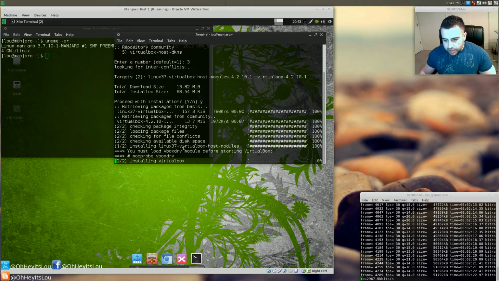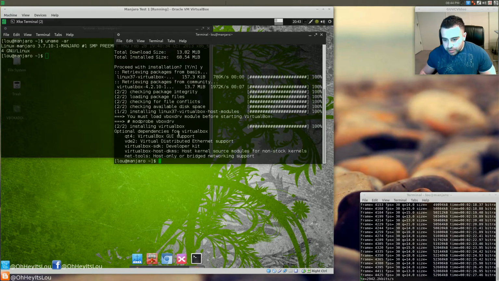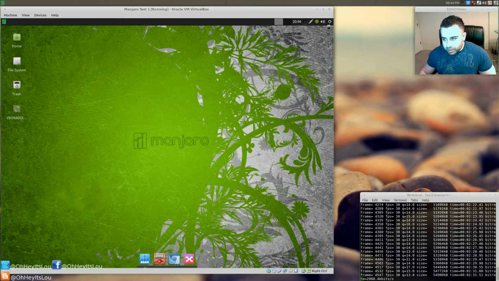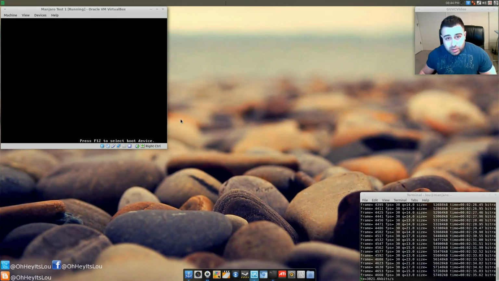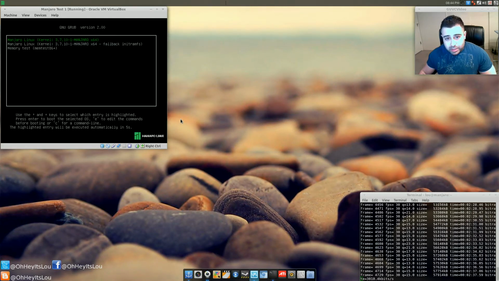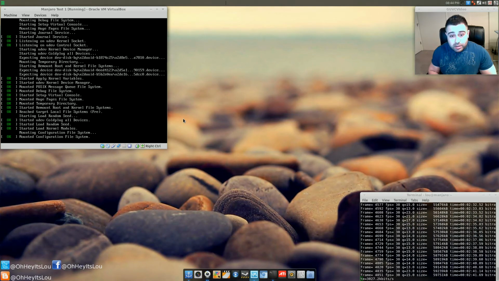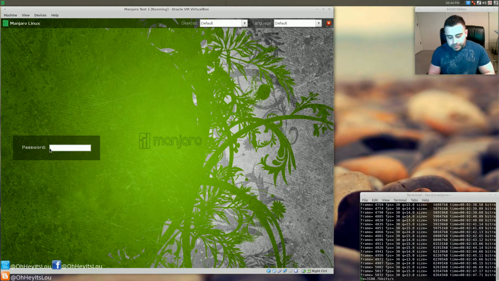All right, it's telling us now that we have to load the VirtualBox module before we start VirtualBox. I can show you guys how to do that manually. It's not hard, but honestly, just restart. By restarting, it's going to load the kernel again at boot, and it'll load that module. So real, real simple. Let's log in.